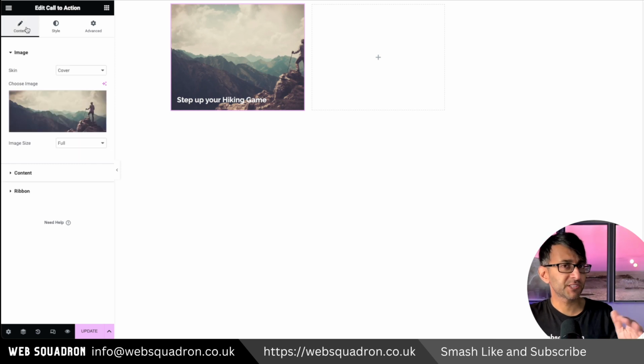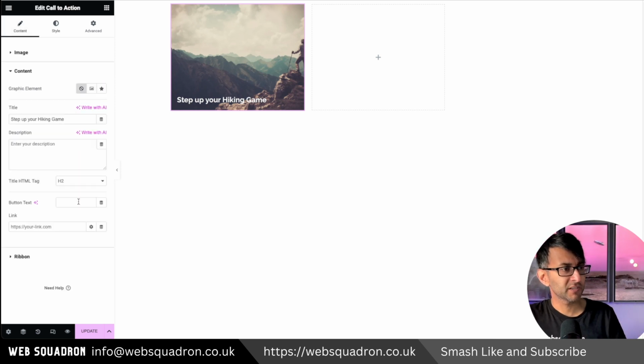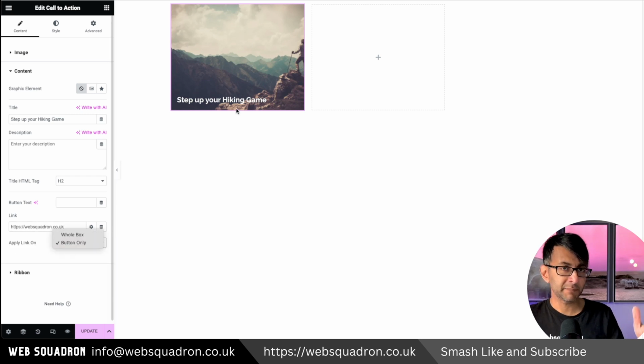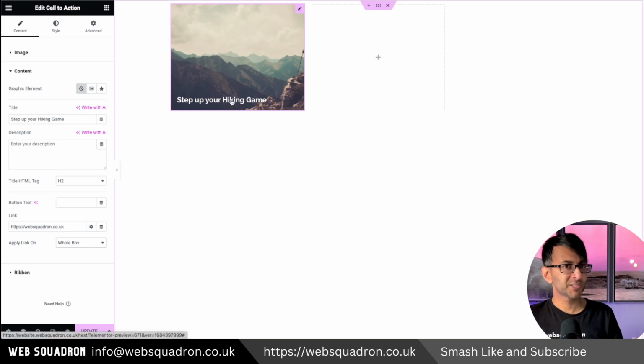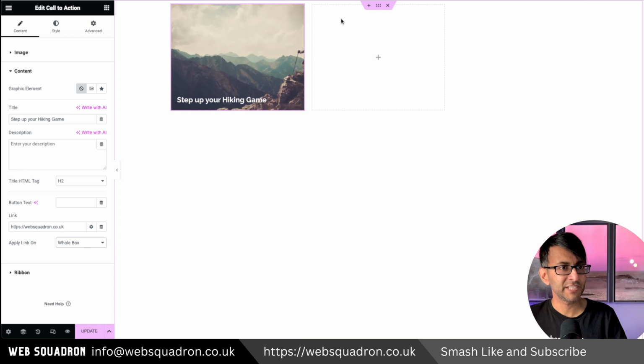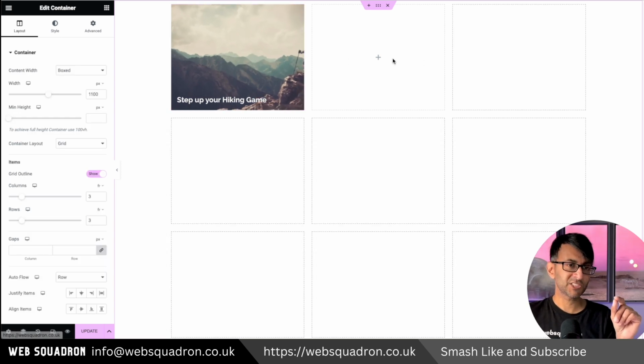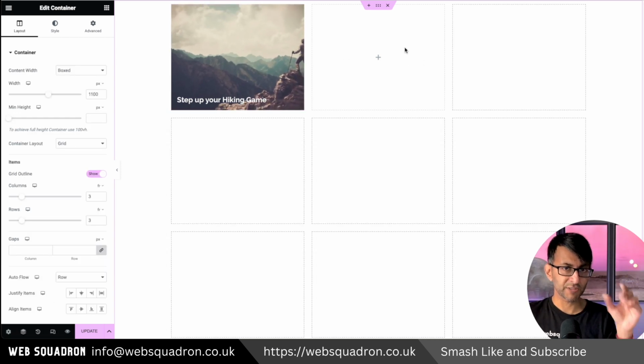For anyone not used to the call to action widget, if you do go back over to content, you could then pop in a link and then apply that to either a button, which we obviously don't have, or to the entire box. So it doesn't matter where you click, it's now going to take you to that link, and that's a neat feature. I now want that call to action to actually fit over here as well. I want it to stretch like a horizontal landscape approach.